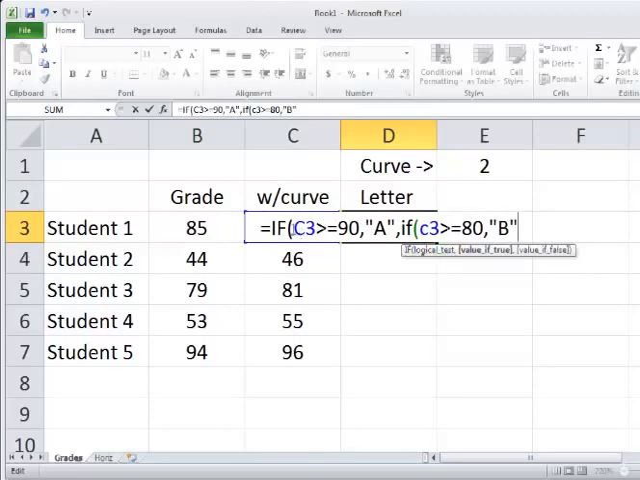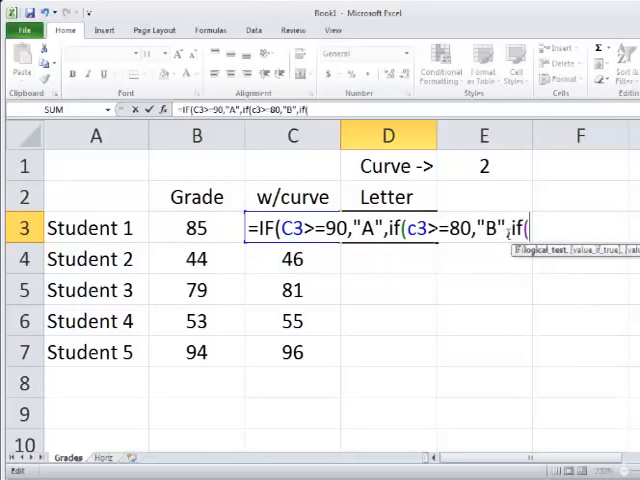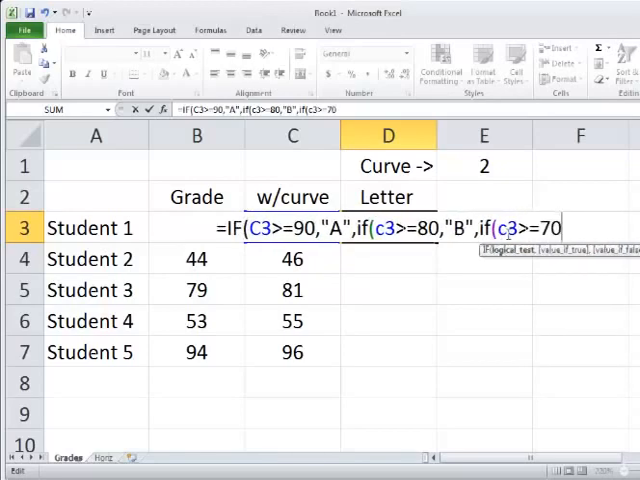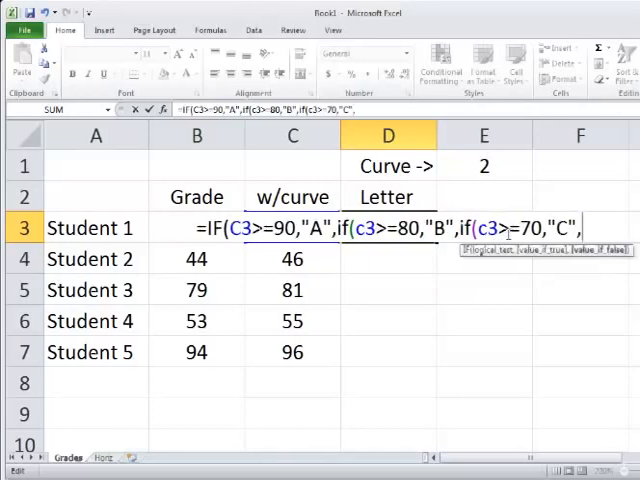So you can see what we've done so far. We kept our first part here. If the value of C3 is greater than or equal to 90, then stick an A there, comma. The A is the value if true, and for the value if false, we're saying, well, if it's not an A, then let's just evaluate C3 again. And how about maybe it's C3 greater than or equal to 80? Then give it a B, comma. But if that's not true, well then let's just use another if statement. If the value of C3 is greater than or equal to 70, comma, use a C, comma.